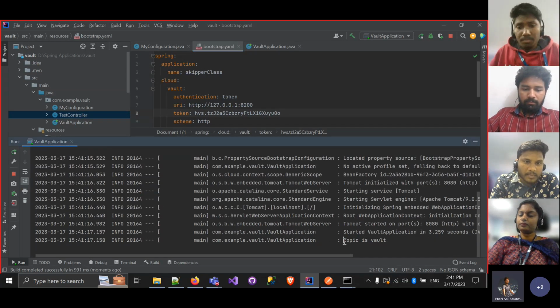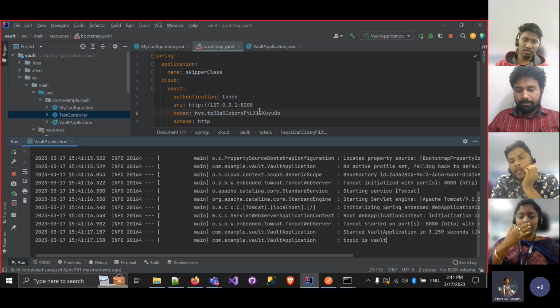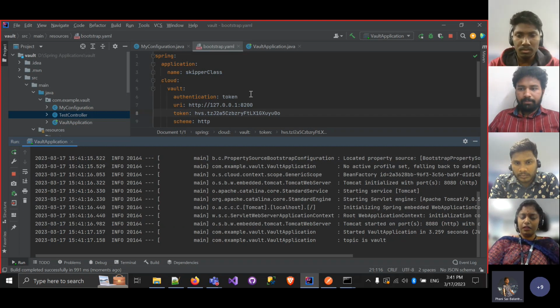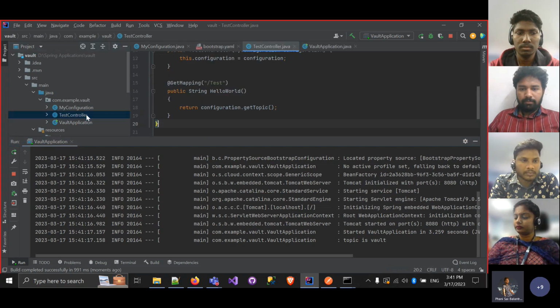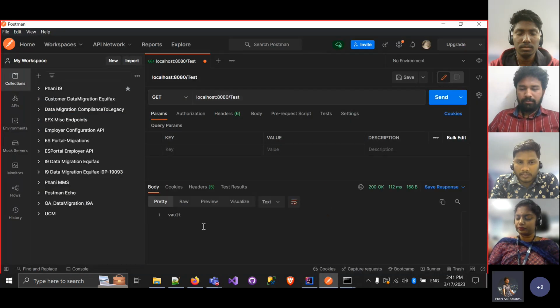Yeah, see, the application is now running and this value is printed. Topic is vault. Also, we can just hit any endpoint to get these values. We can use these values wherever we want inside the application. For example, I have also written a test controller to return this particular value. If we hit that, we'll be getting that value from Vault, whatever we have stored in that Vault.